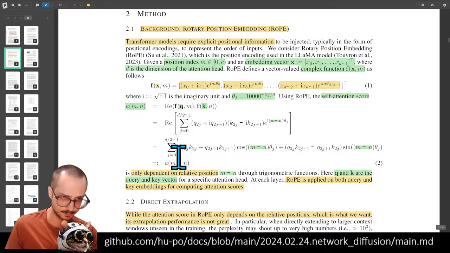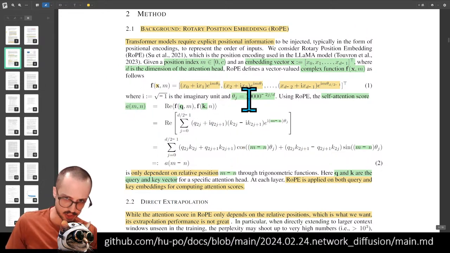Okay, where i is the imaginary unit and theta j is 10,000 to the power of negative 2j over d. Okay, using LongRoPE, the self-attention score is this. So this gets a little hairy here.